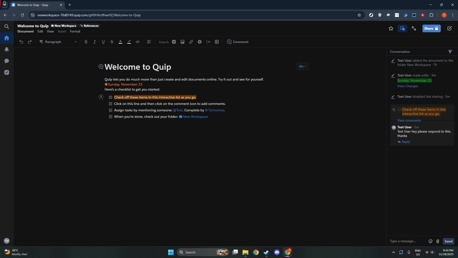Give it a clear title so it's easy to find later, and then click into the body of the document where you want the task to appear. This can be within an existing section or as part of a new list you're starting.